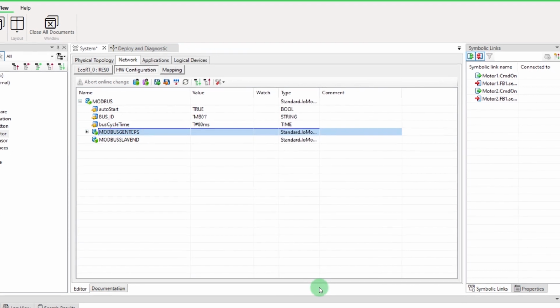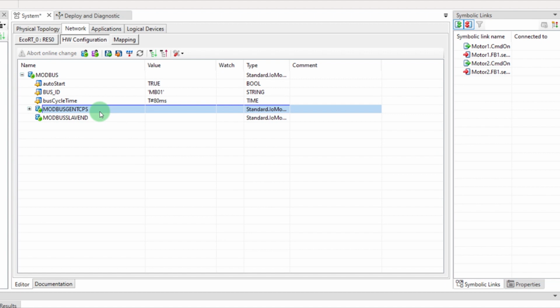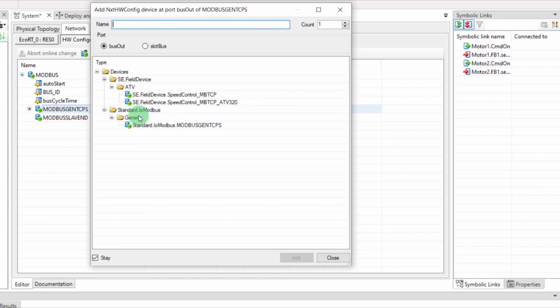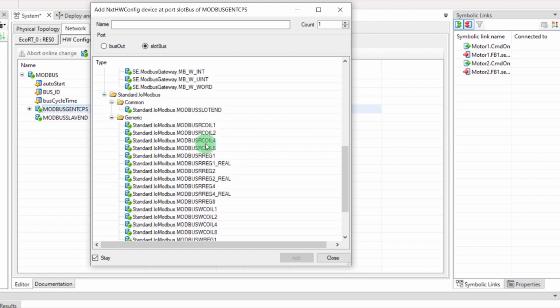Now you can customize your first slave by adding a slot bus device to create the requests. Right-click on Modbus Gen, select Add, and check the slot bus box to display the device list. Then choose the registers needed. In this example, we'll add a Modbus RCoil 2 to read a Boolean request length 2, and a Modbus WCoil 4 to write a Boolean request length 4. Be careful. Don't forget to add the Modbus slot end.